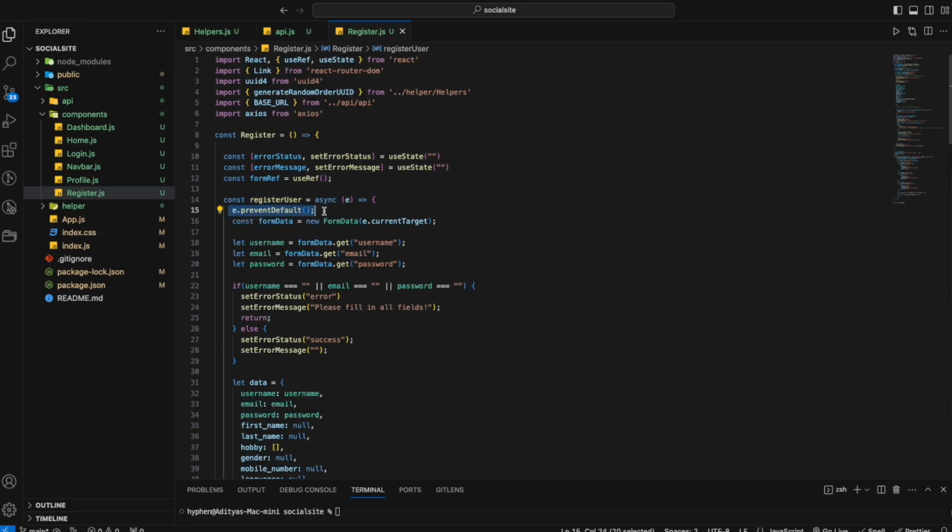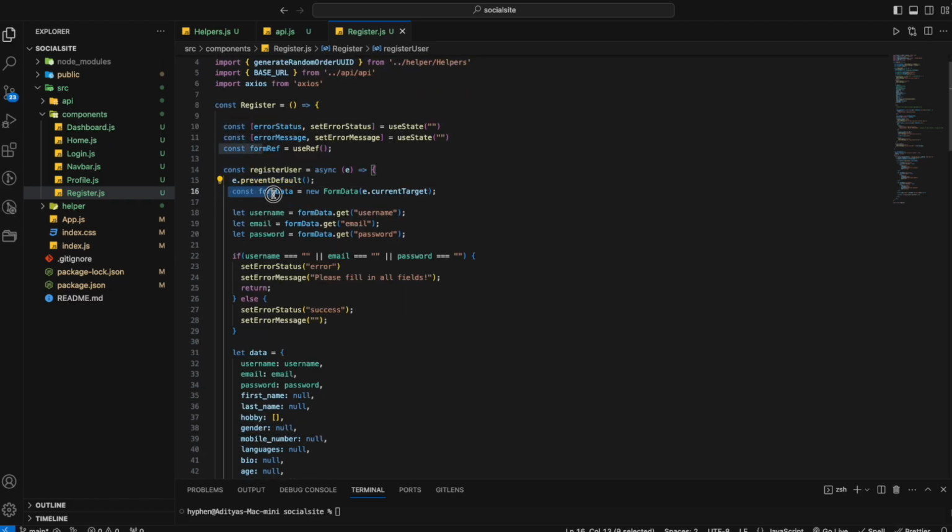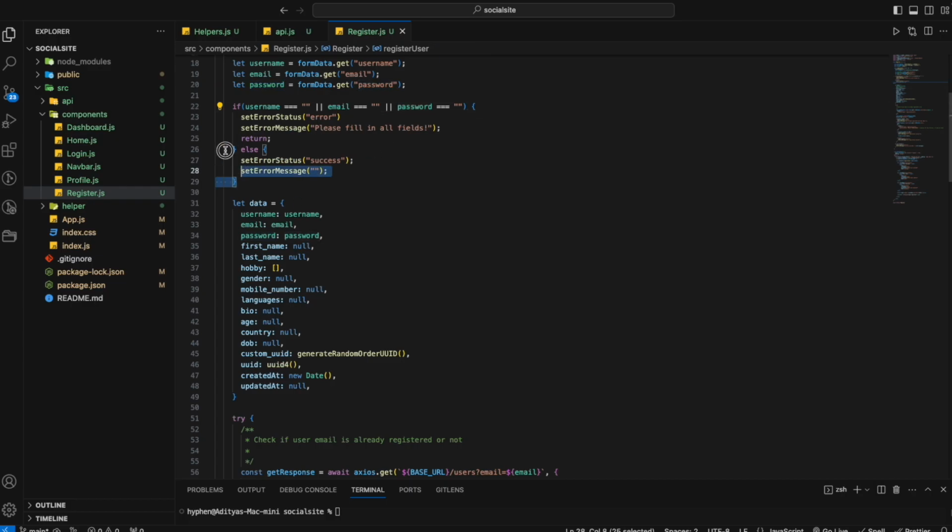So first I preventDefault to stop the form reloading, and then make an object of FormData, and in the argument I pass e.currentTarget. So in this way I can access all the values of the input fields. So you can get username, email, and password. And first I validate, checking whether the input field is empty or not. If so, then I pass the error, and for success this.